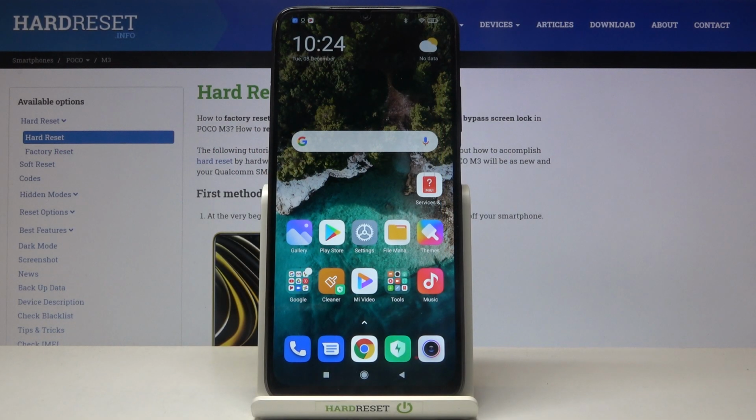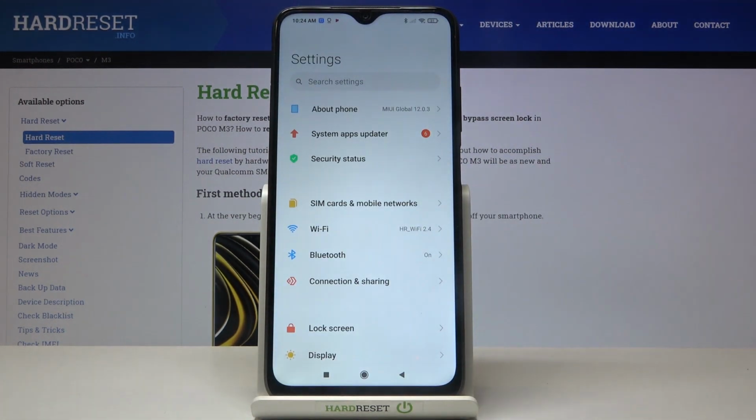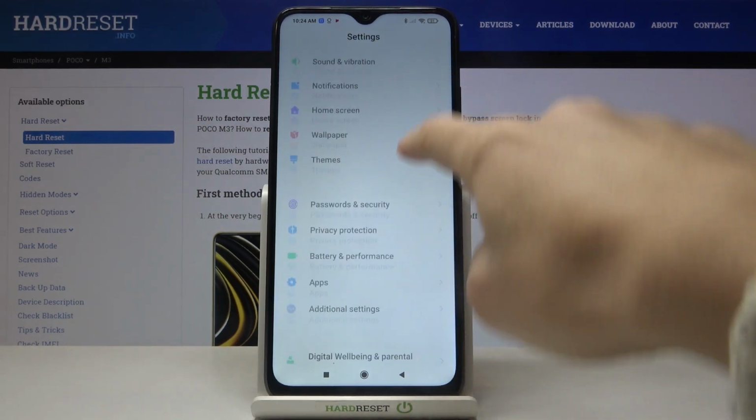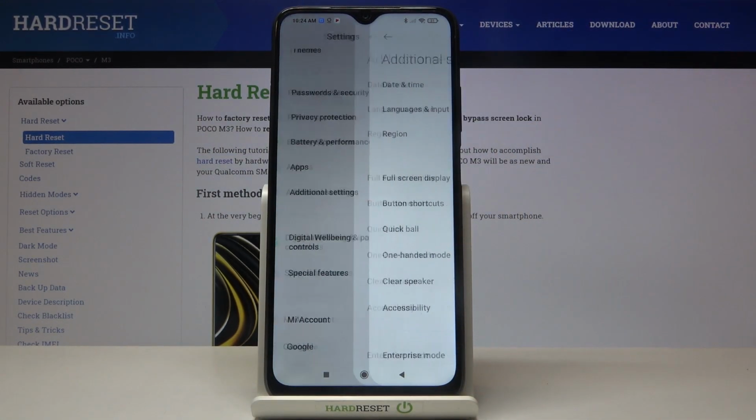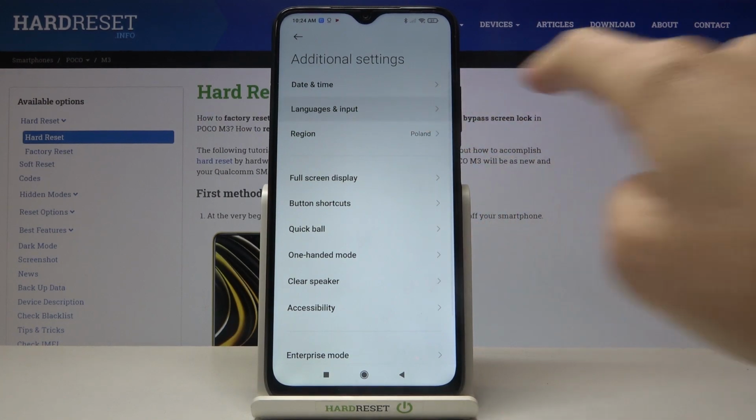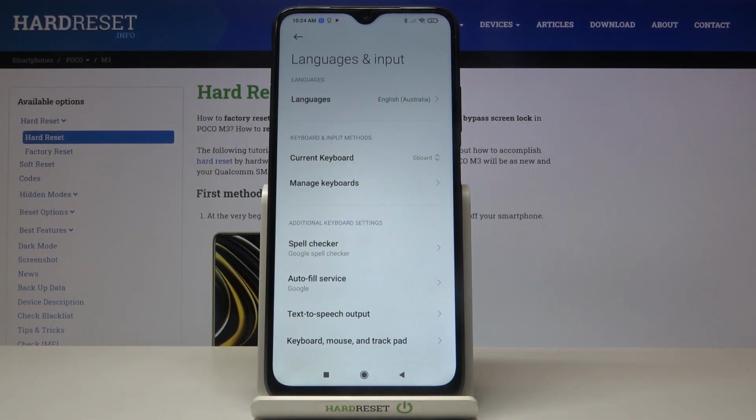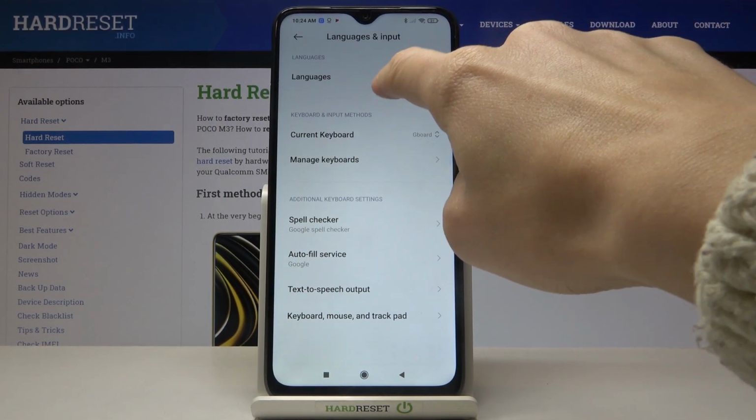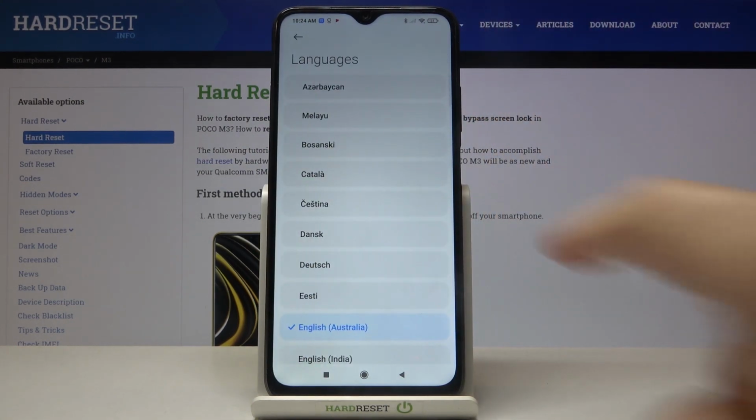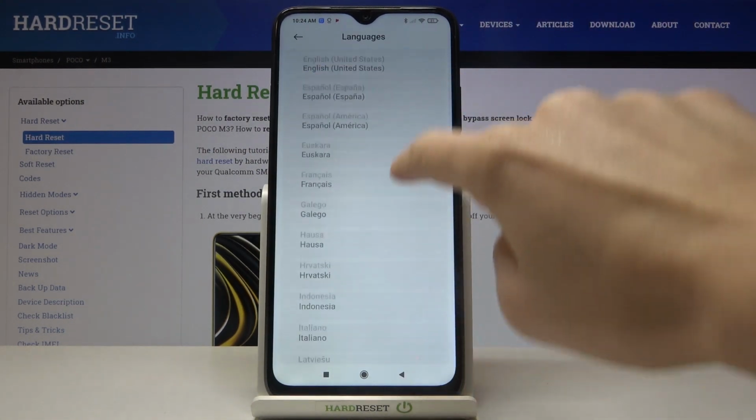And in front of me is POCO M3, and let me show you how to change language on the following device. So first of all, you need to reach the settings, then find and select additional settings and click on languages and input. And here, by selecting languages, you can smoothly select the one that you would like to apply on your device.